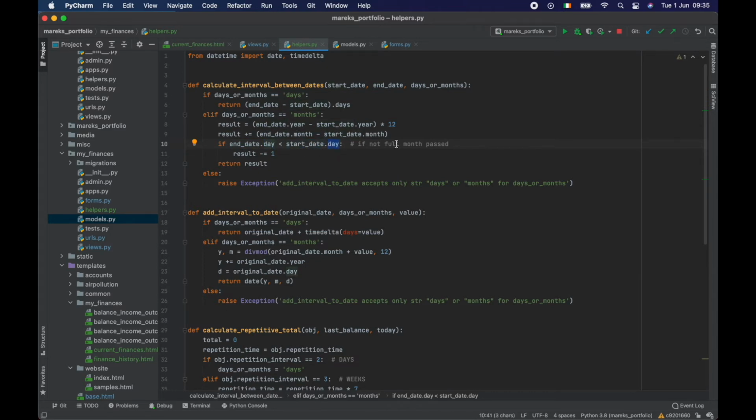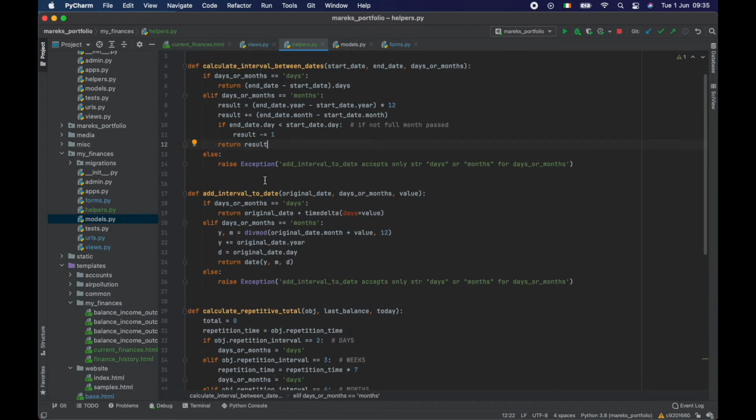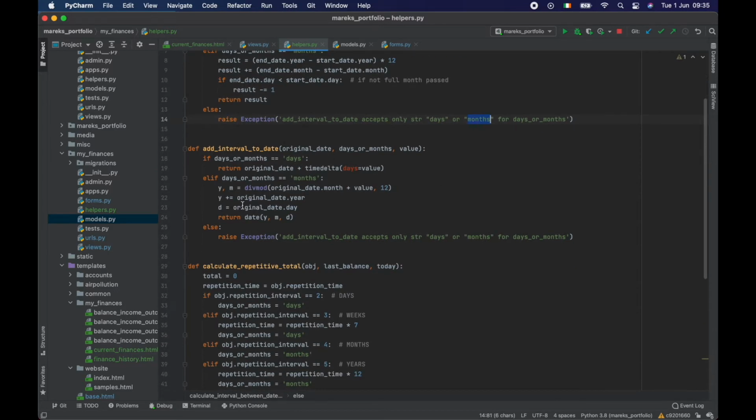So if it's not a full month, we need to subtract 1 more month, because it wasn't a full month and I want to have full months here. So that's the code for checking the intervals. We return result. If we don't do the days or months, we raise that exception here that we either take days or months. And then there is this add interval to date.